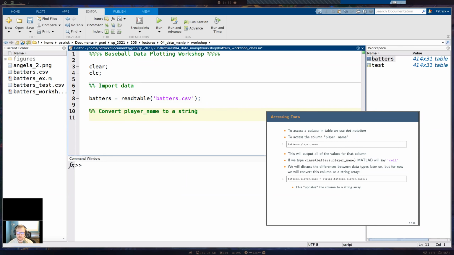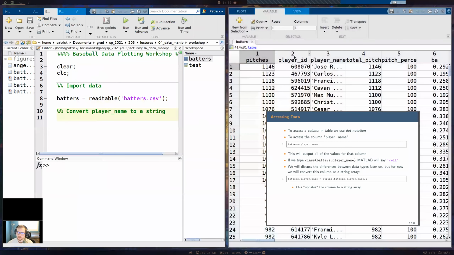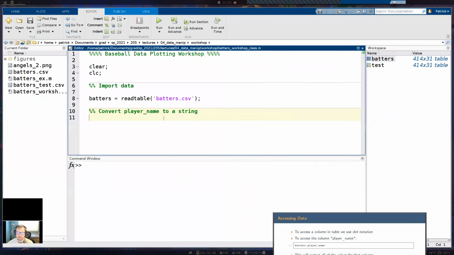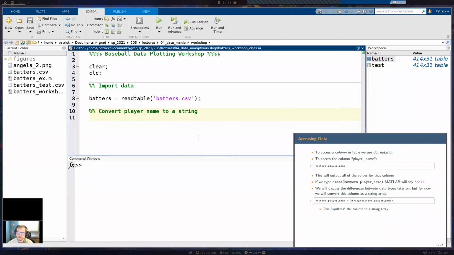To convert this column, which is column 3, we're going to convert all of these values to a string. We're going to use something called update notation. We type in batters.playerName, which accesses that third column, and then equals. Then we use the function called string, and then batters.playerName. Now Matlab is going to update this column, called player name, to a string array.